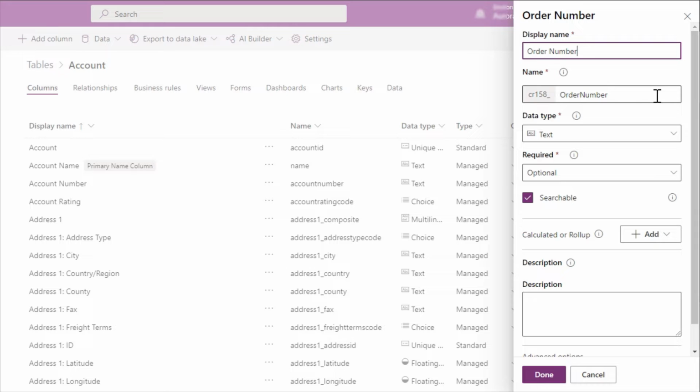Name is the logical name used by the system for the column. Notice there's a prefix on the name. That prefix is your publisher ID and will be present on all the columns you create. This is auto-populated, but you can change it. This value must be unique and cannot be changed after you save it.